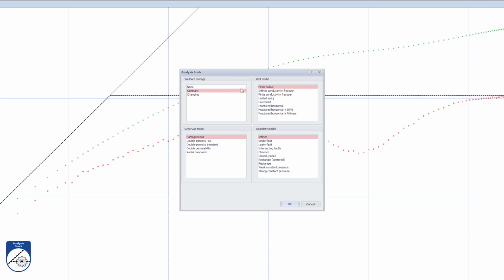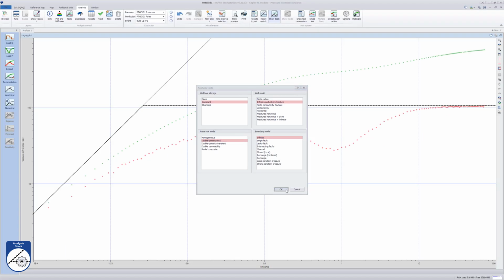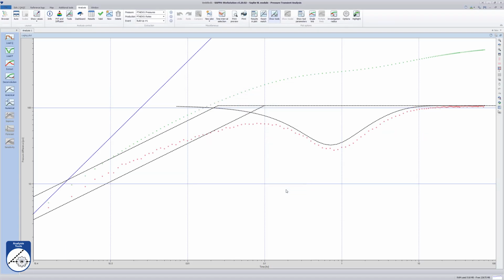In this example, the infinite conductivity fracture well model and the double porosity reservoir model are selected. The corresponding analysis tools now appear on the log-log plot. For the log-log plot, the parameter values associated with the position of the analysis tools on the plot can be viewed.